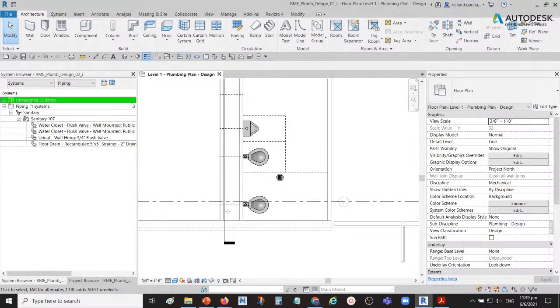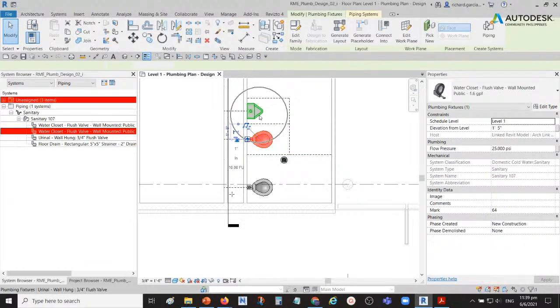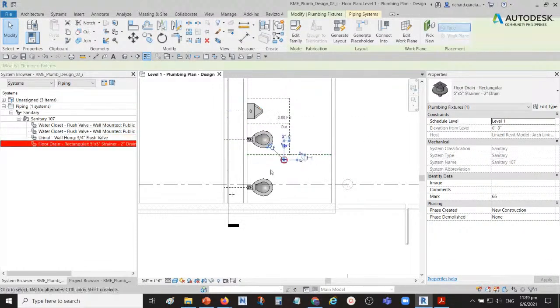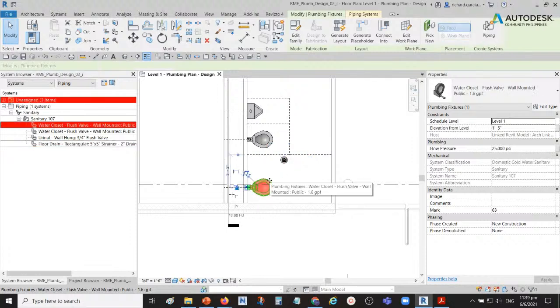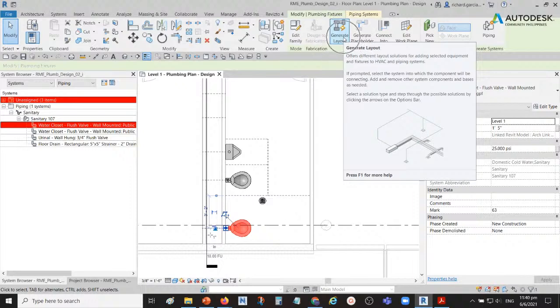So what I'm going to do is, to generate the piping, just select any one of the elements that is part of your sanitary 107 system. So let's say this one. I can also select this one or this one or this one, right? Any one of these four. So you click that. And then after that, we are going to select here, generate layout. Okay, so this is our guy. Generate layout. So you click this one.